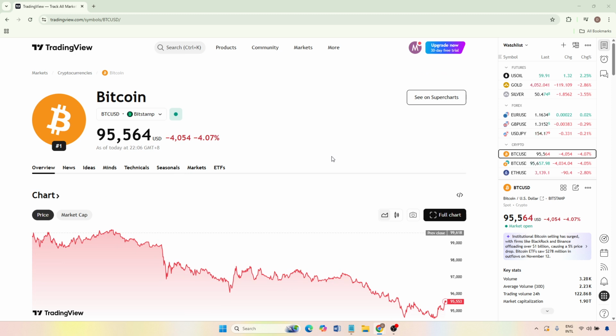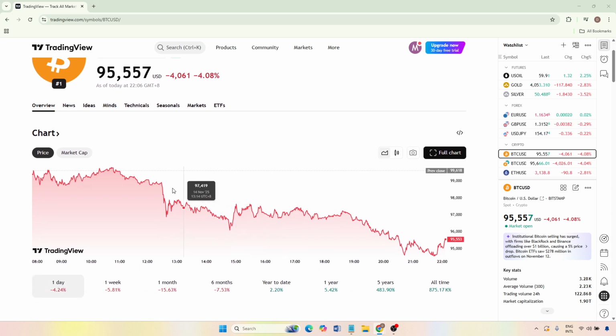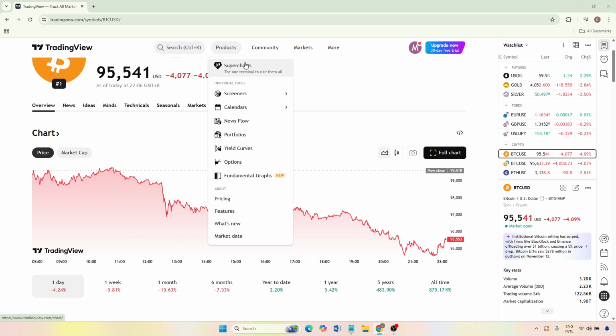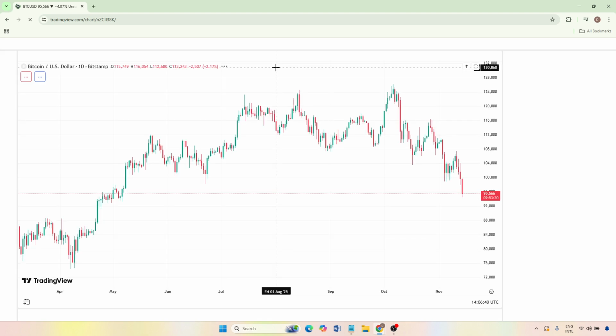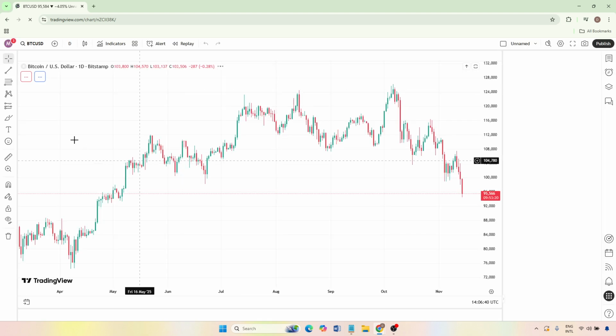First, we'll start by navigating to Tradingview, which is a widely used platform for charting and analysis in the trading community. If you're not already familiar with it, you'll find its feature-rich environment quite beneficial for technical analysis. Once you're on Tradingview, look for the Supercharts feature. This is where you'll access the advanced charting capabilities that Tradingview offers. The Supercharts give you a different level of detail and precision, essential for comprehensive analysis.